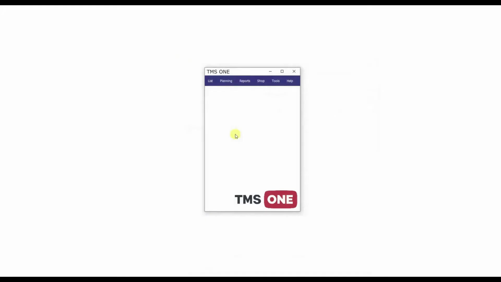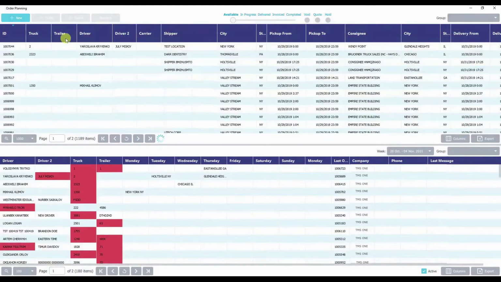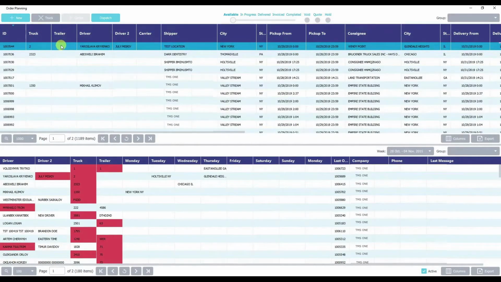Hello, today we are going to be talking about the latest features that we have from our new TMS update. First, we are going to start off with our order planning screen and go into an order.